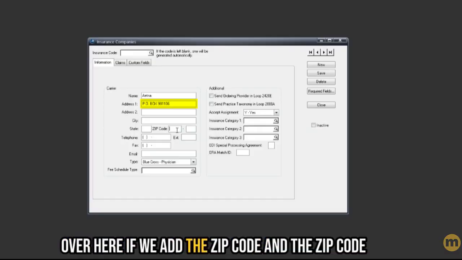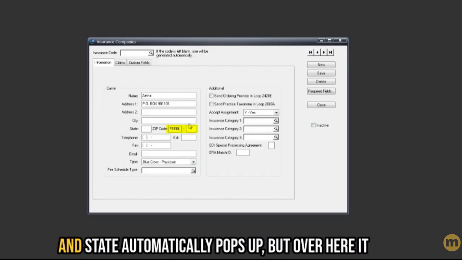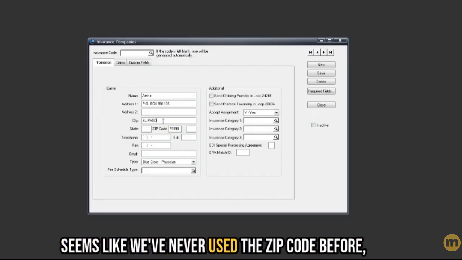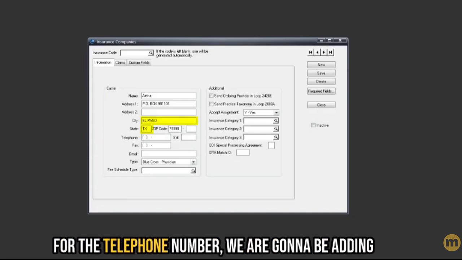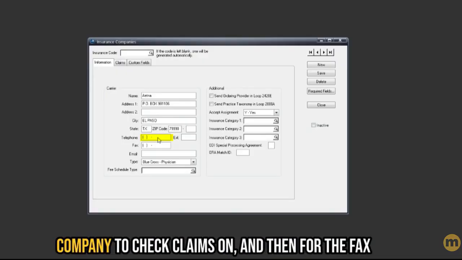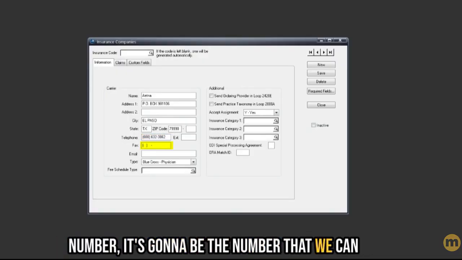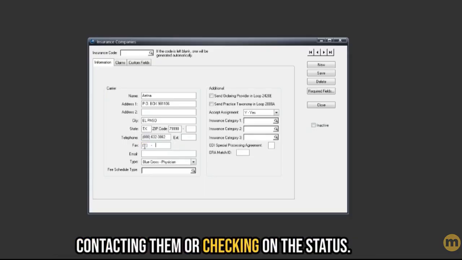If we add the zip code and the zip code was already in the software before, the city and state automatically pop up. But it seems like we've never used this zip code before, so we're going to add the city and state manually. For the telephone number, we're going to add the number that we can contact the insurance company on to check claims. And for the fax number, it's the number that we can send faxes to the insurance company, whether contacting them or checking on the status.